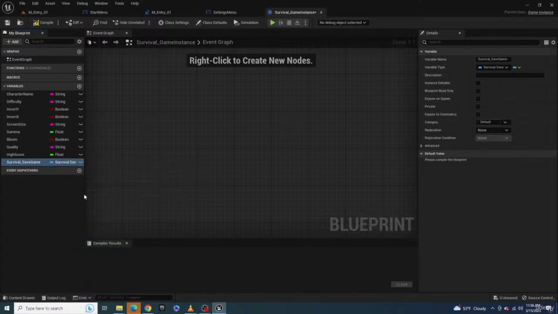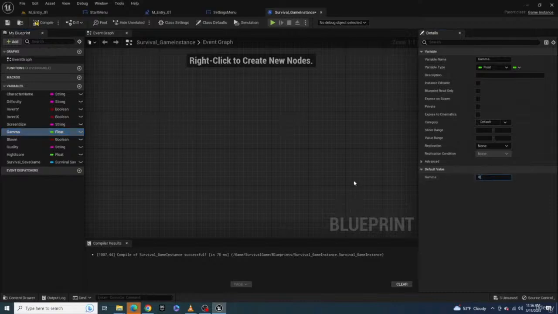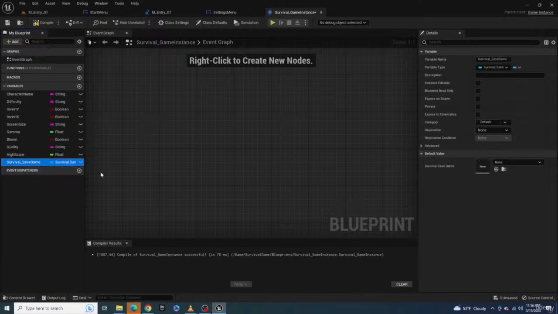As with the save game blueprint, we want to set the default values of the game instance. So compile, and then set the character name to player, difficulty to hard, invert X and Y, we leave it false, screen size to 1920 by 1080, gamma to 0.5, the bloom to true, quality is epic, leave the high score at 0, and then leave the survival save game alone. All right, let's compile it once more.